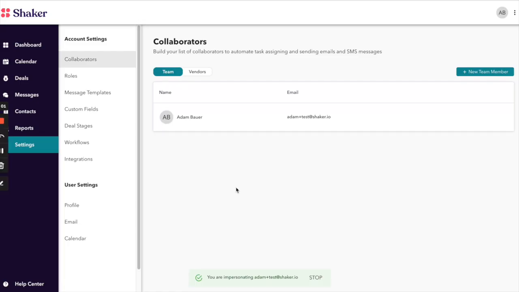Now that we've completed our user settings, we're going to hop into our account settings. The first place that we are going to start is with our collaborators. This is broken down between team and vendors. Team are the slots that you are paying for. Anyone that would need access into the Shaker system would fall under your team, whether that's other agents, or if you have in-house photographers that you may want on here, that's where your team is going to come into play.